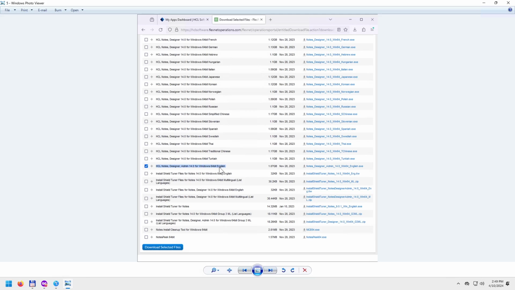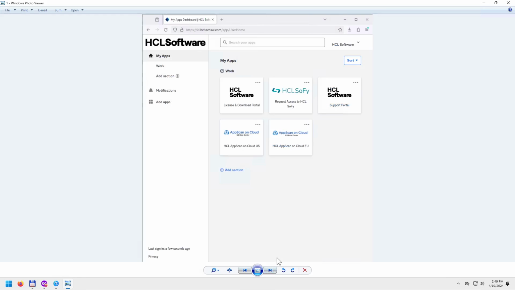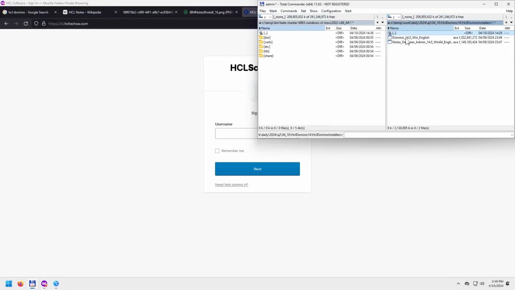Again, for Windows, because we're on Windows 11, we're going to install both the server and the client on the same machine, which is allowed. So this is the executable that we want. And this is it. We have the installers here. This is the server and this is the client. Let's run the server first.